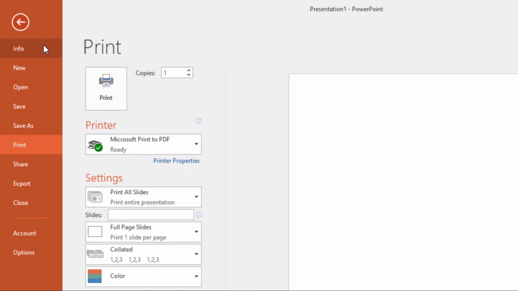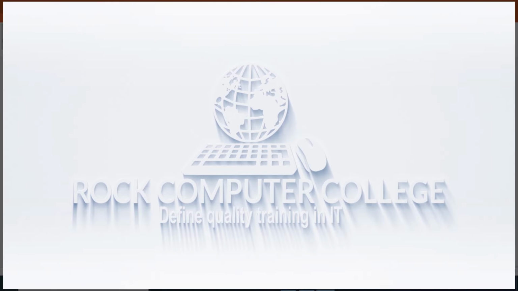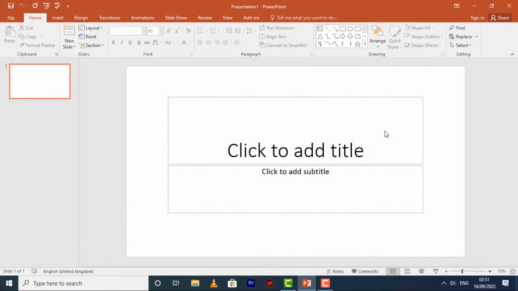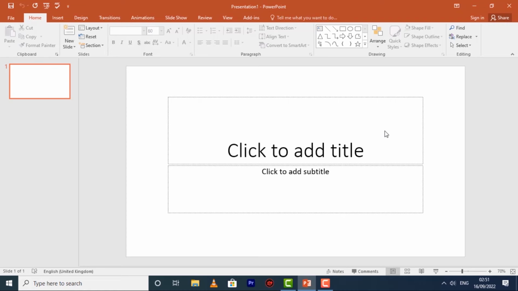Now that you're familiar with the PowerPoint interface, you're ready to create a presentation. PowerPoint files are called presentations. Now, whenever you start a new project in PowerPoint, you'll need to create a new presentation, which can either be blank or from a template. You'll also need to know how to open an existing presentation.